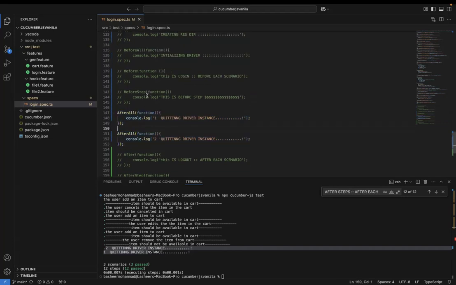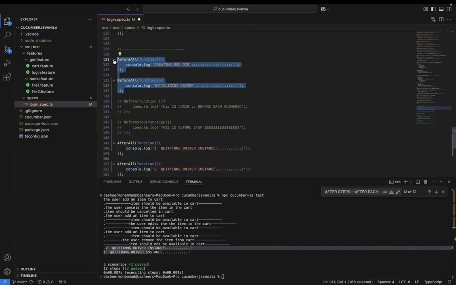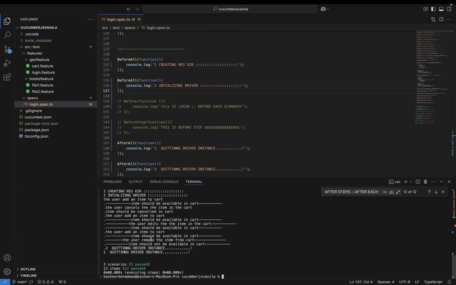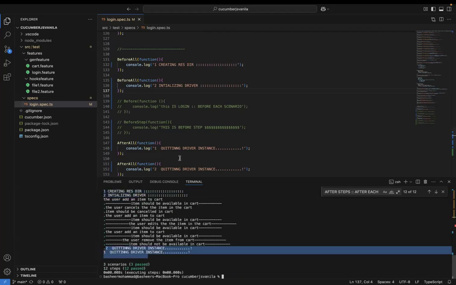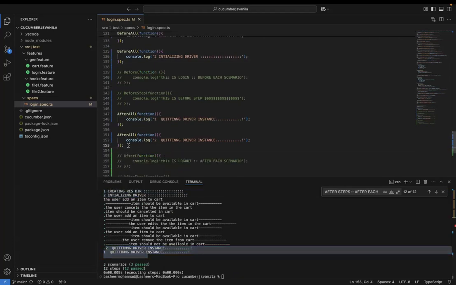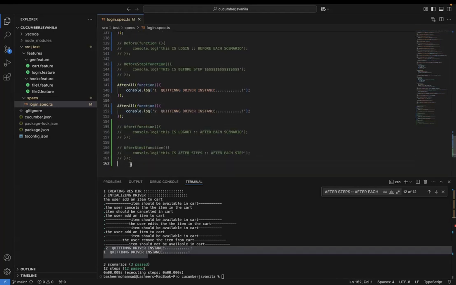Whereas if you see two before alls, and if I mark this one as a 1 and this one as a 2, and if I execute it, observe here, 1 and 2. When it comes to after all, 2 and 1. That means it's a reverse order. Priority will be this one, after that, this one. It makes sense, right? Because you want to do the thing which has to be done last. So after all or after steps will work in the same fashion.